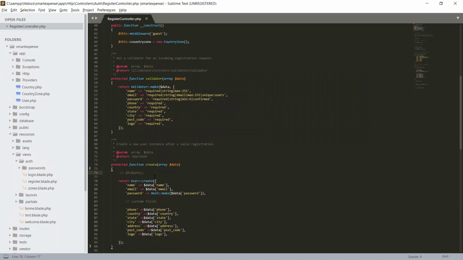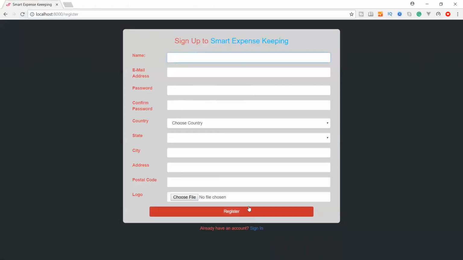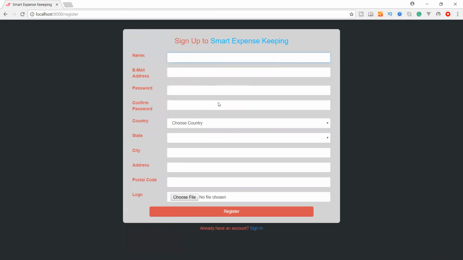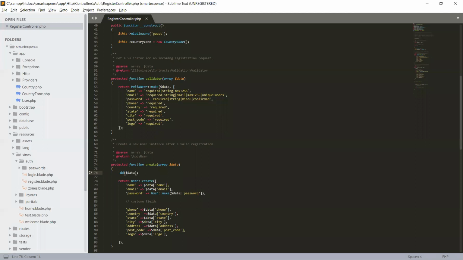We have a validation where we are validating our phone, country, state, city, postal, and logo. Before submitting the form and creating a user, let's check the validation error messages and see how we can show and present them on our sign up page. If I submit, it will check the HTML required attribute, and we have a second validation in our register controller through Laravel validation.